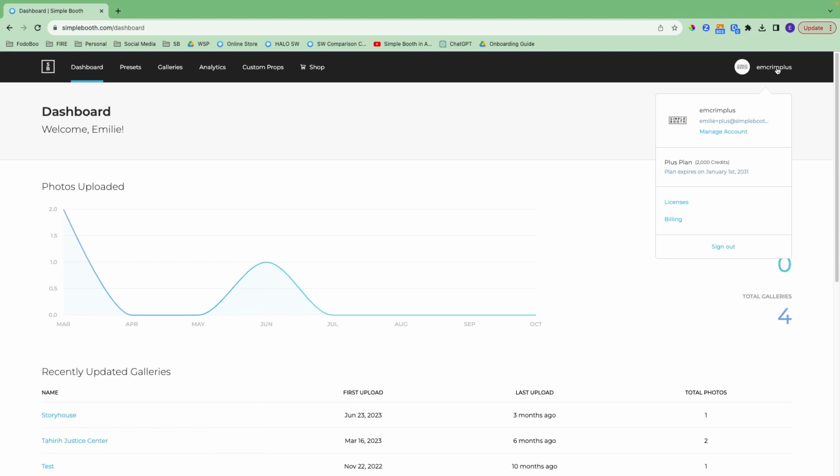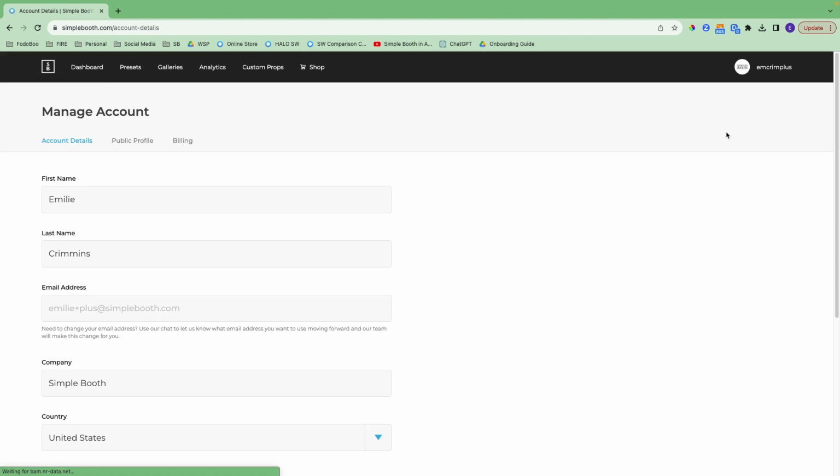So if you click on that, this drop-down menu will appear. You have a link to manage your account. It confirms the plan that you are on and some quick links to licenses and billing, as well as an option to sign out. If I click on manage account, it takes me to my account details.